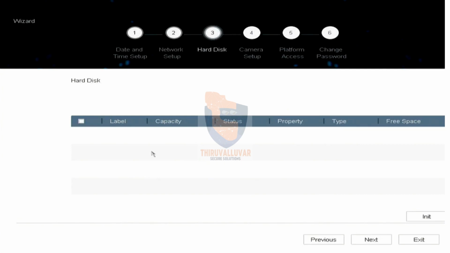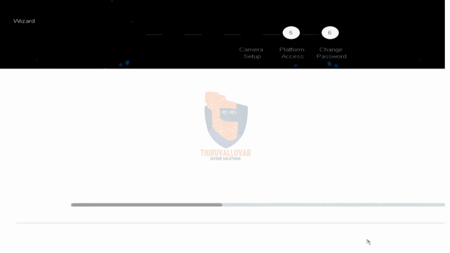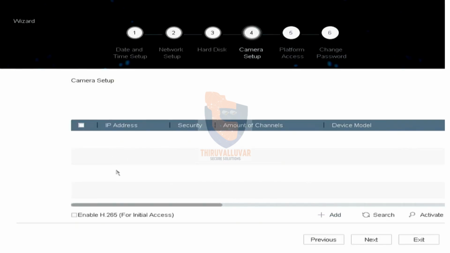I have not connected the HDD, so it is not listed. If you have connected the new HDD, it will be listed, and you can format the HDD from here. You can activate and add an IP camera from here.